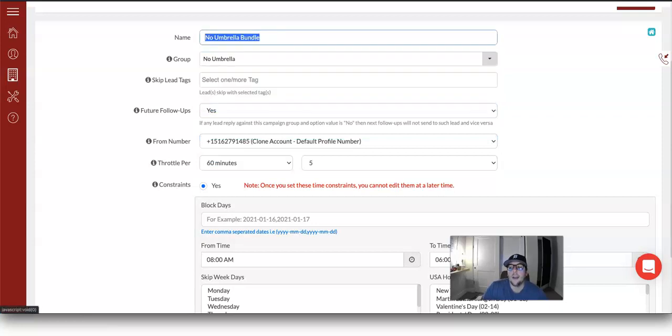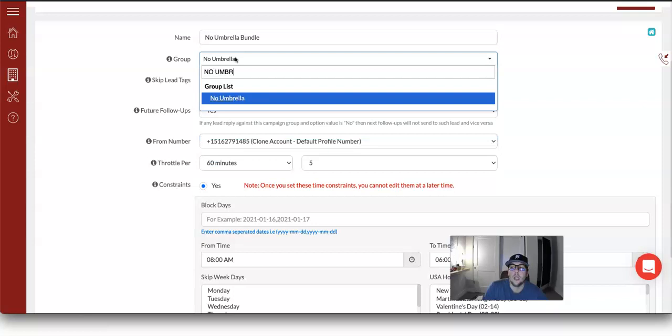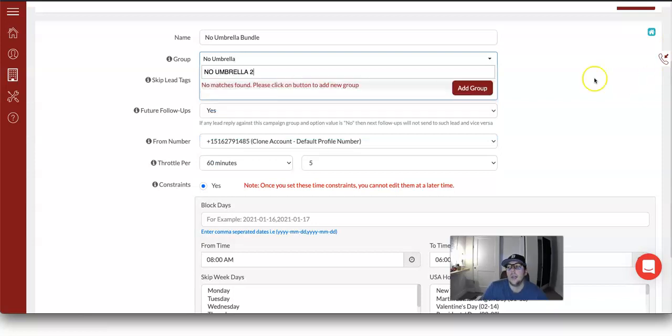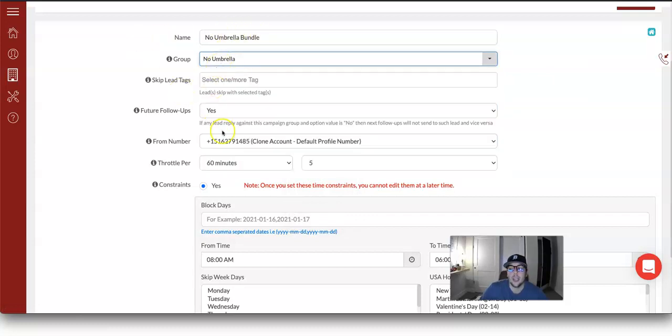Now, I don't know if you noticed this, but a little trick that I have as well is you can even create groups from this section. You can type in here, No Umbrella 2. Oh, look at that nifty button. You can add the group here. I wanted to walk you through the long way so you could see where groups are added from another section, in case that button doesn't pull up for any reason.